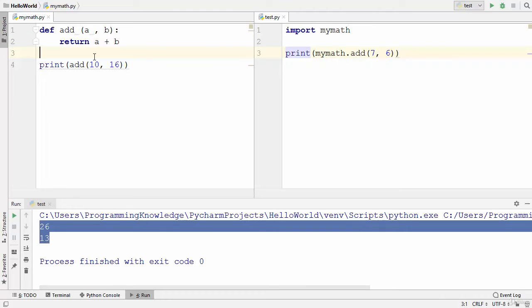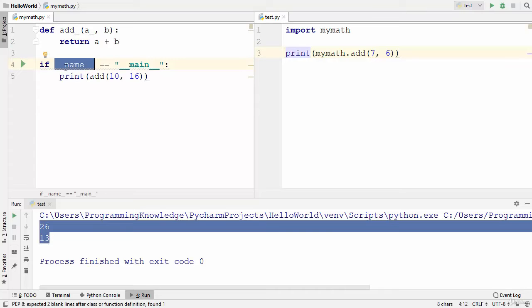So that's where we use this special condition which is if __name__ == "__main__". And under this condition we put whatever code we want to execute. This __name__ is a special built-in keyword in Python whose value is equal to either the module name, which is mymath, or its value is equal to "__main__". So under what condition does the value of __name__ become the module name, and in what condition does __name__ contain the value main?